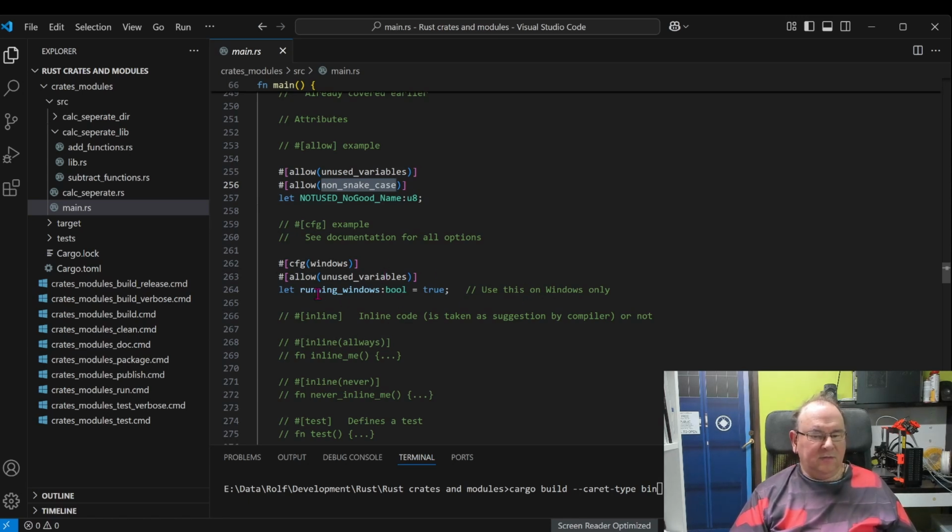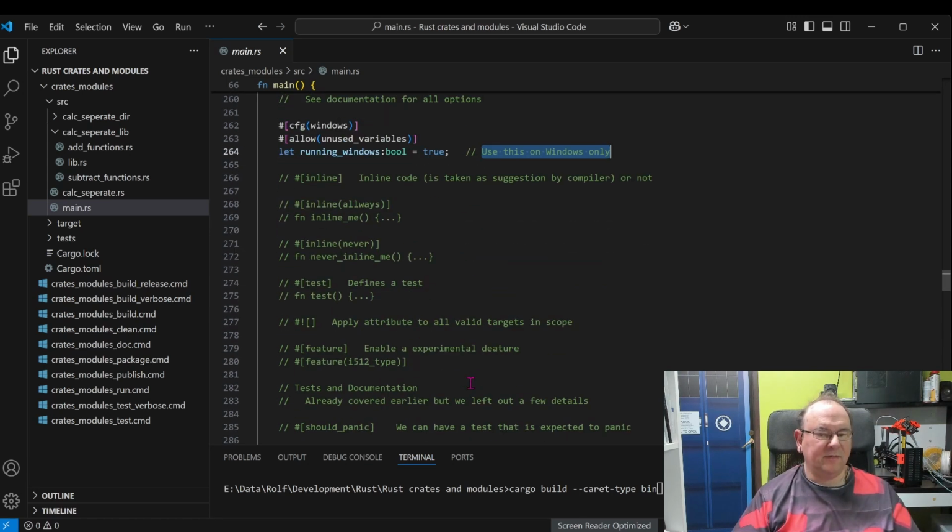And then you can define sections that are only going to be used for certain platforms. So, for example, config Windows, and then again, allow unused variables. That means use this only when compiling for Windows, when you are targeting the Windows platform.